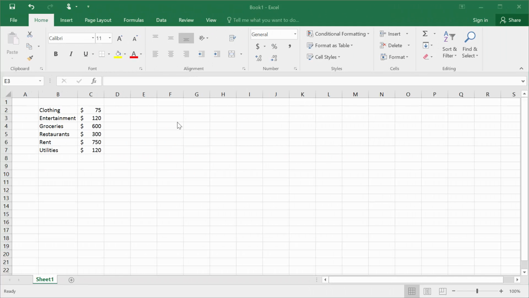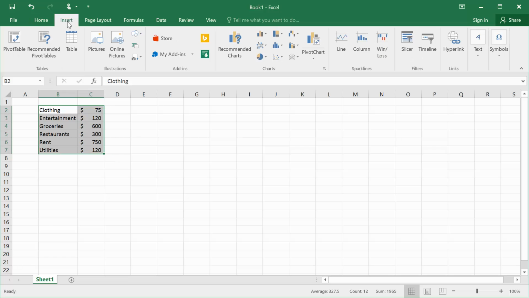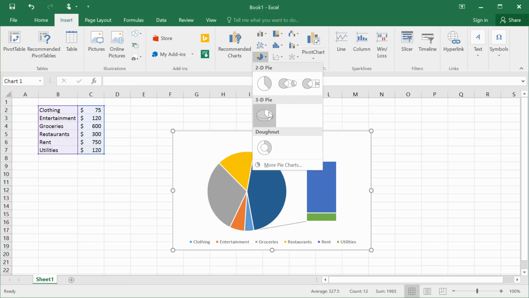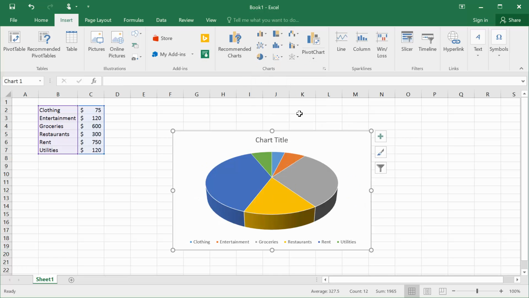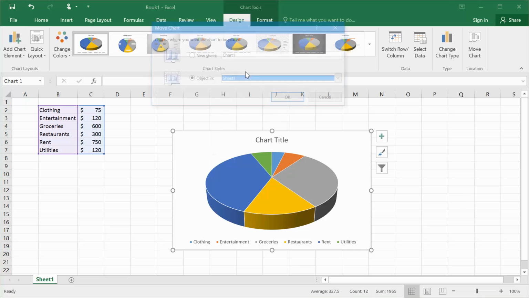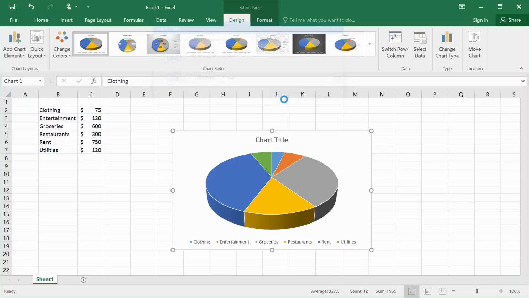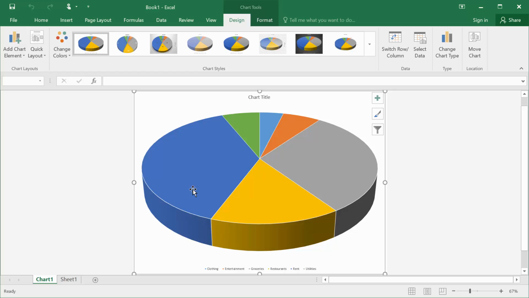The last type of graph we're going to introduce is known as a pie chart. So what we're going to do is highlight our monthly expenses, and we want to visualize how we're spending all of our money in our different areas. So I'm going to insert, and I'm going to do pie chart here. There are different options, but let's do a fancy 3D pie. And then let's move this chart once again to its own sheet.